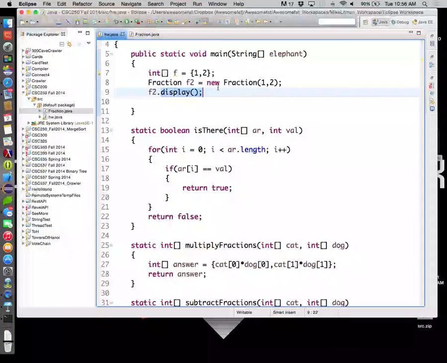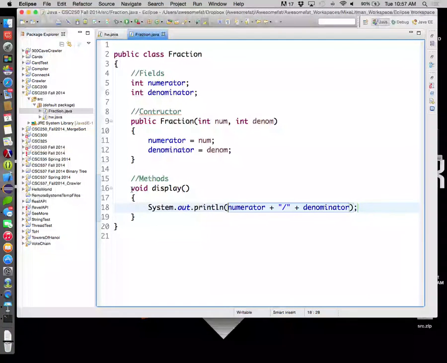Okay, so how are instance methods defined? At the point of definition, where we wrote this method, how do we tell the difference between an instance method and a class method? Static keyword. So static is there for which kind? Class methods. So static would not be there for instance methods. We look at fraction, notice no static next to display. Make sense?